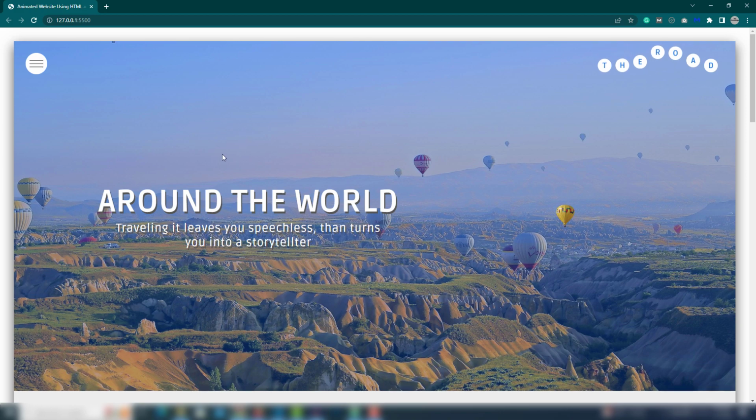Hey guys, welcome back. Let's look at the responsive mode. When users open our website on different devices, we're going to fix the issues inside the small screen sizes. So let's look at that.